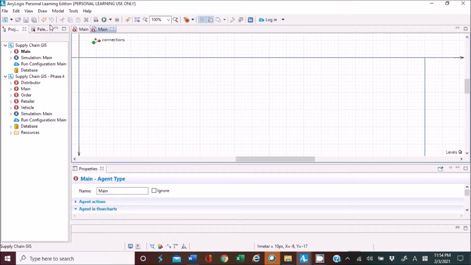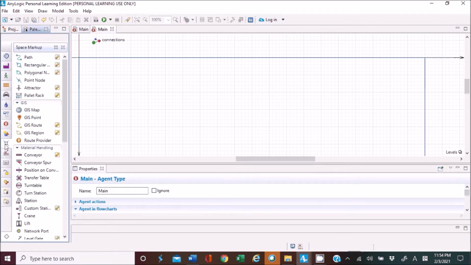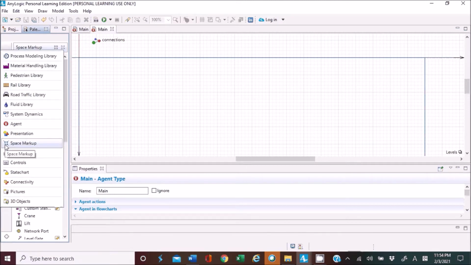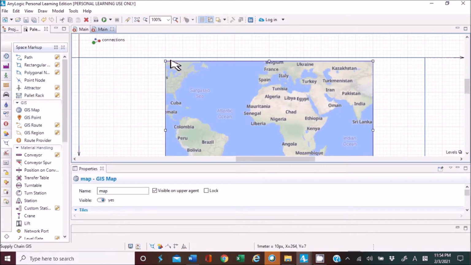Let's select the palette here, and we are going to use GIS. If you click this network, space marker, you can see many tools over here. Let's click the GIS map, and drag and drop the GIS map over here. Okay, so you can see the map, right?